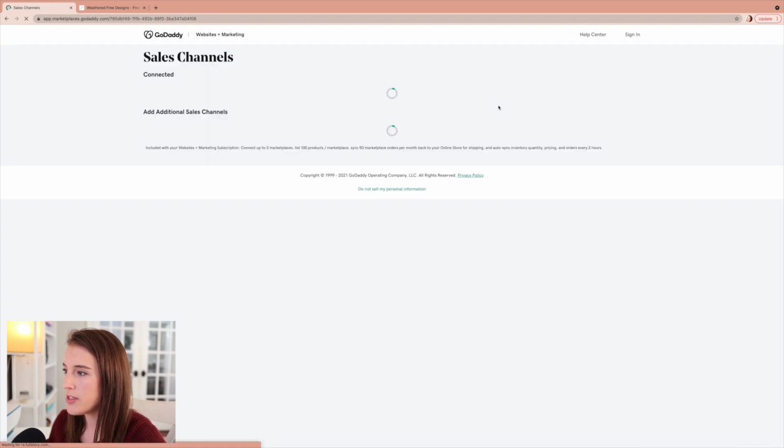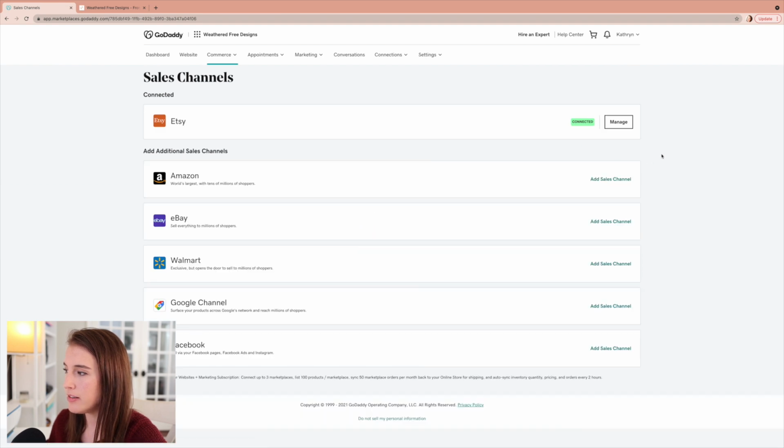And this is where you will see the different marketplaces that can be linked with your GoDaddy shops. So let's say you already sell on Etsy or Amazon or eBay or even a social channel like Facebook or Instagram. If you already have that as a sales channel, you can literally click add sales channel and it will link it to your GoDaddy shop so you can have it all under one roof.